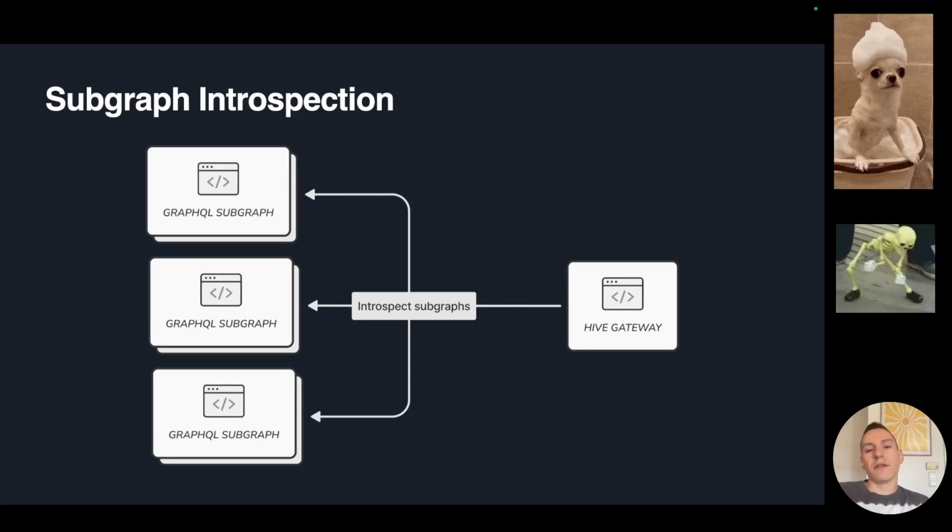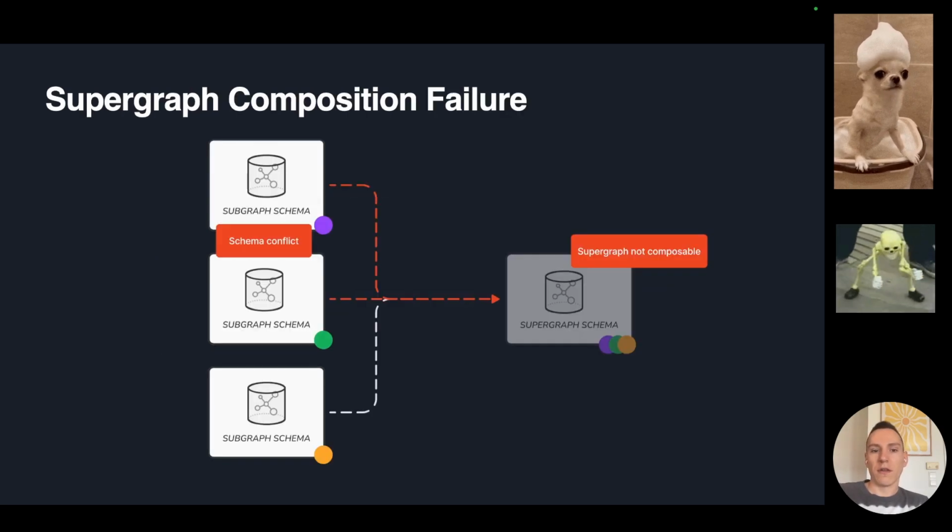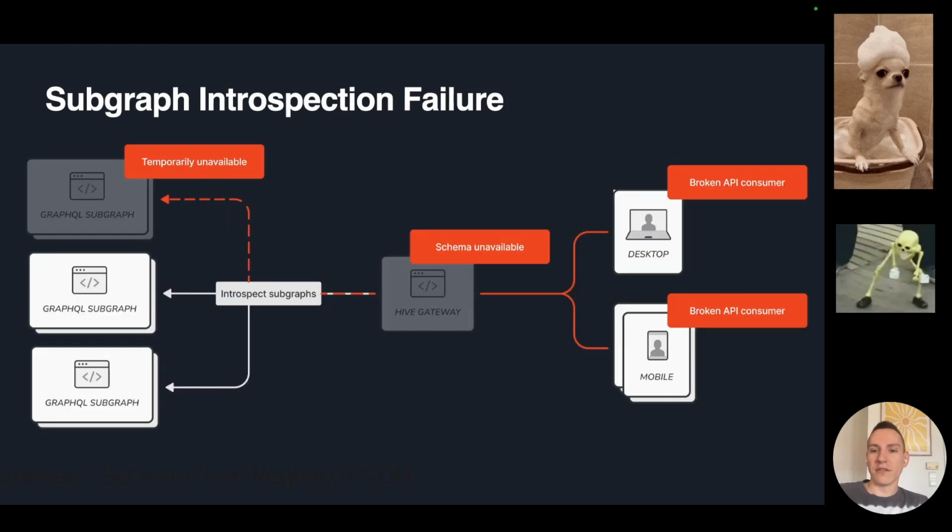One thing to talk about here is that the gateway should use the supergraph instead of relying on introspecting the subgraphs, because if there's a conflict in the subgraphs that are being deployed, the supergraph would not be composable, and thus all our API consumers would be broken. The same would happen if one of the subgraphs would be temporarily unavailable.